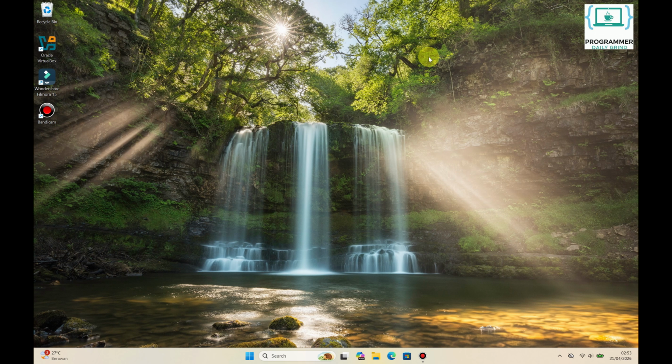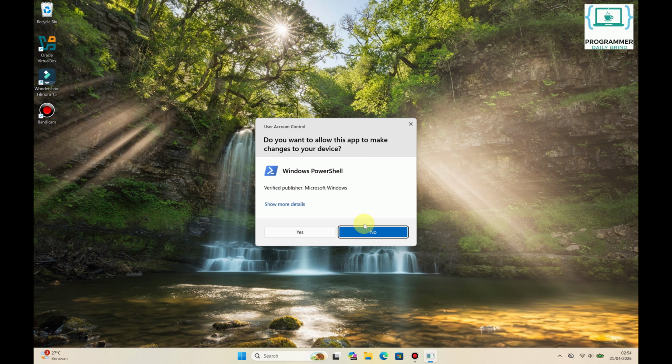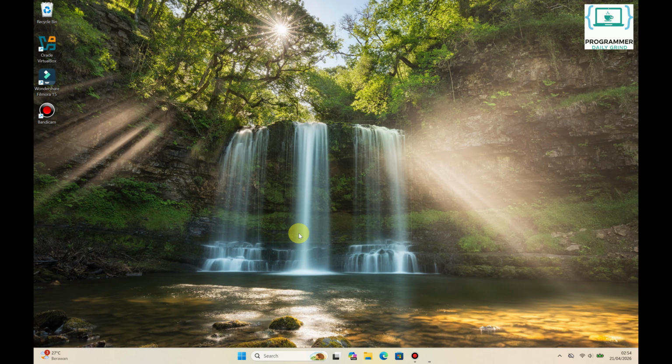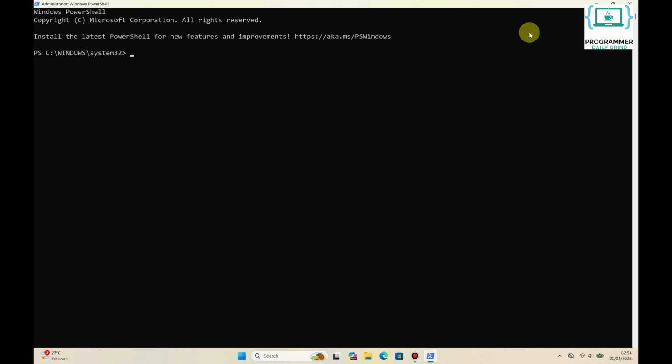Once the USB drive is connected, open the Start menu and type PowerShell in the search box. Then select Run as Administrator to launch PowerShell with administrative privileges. If prompted by User Account Control, click Yes to allow it to run with administrative privileges. This will open an elevated PowerShell window, which is required to perform disk operations and create the bootable USB.